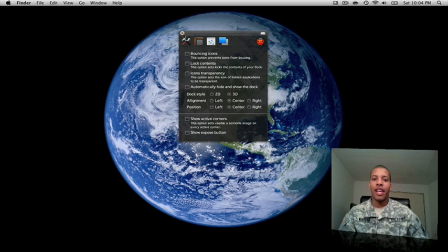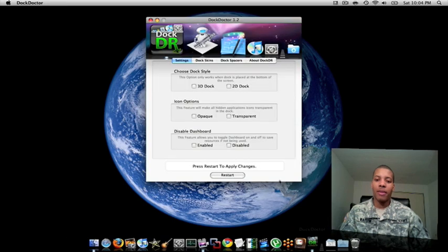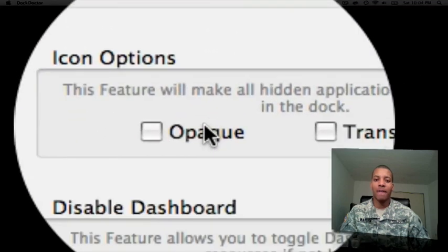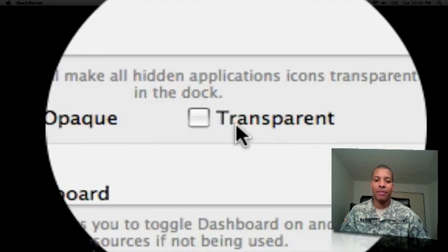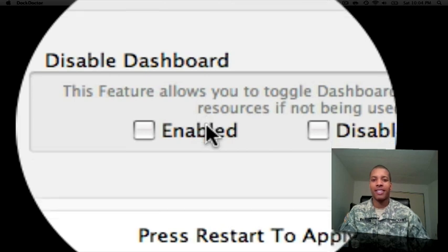All right. And now the second program I'm talking about is called Dock Doctor. Now this program allows you to change a lot of the outward appearance of your dock. So again, you can have it go to the 3D or the 2D dock. You can also choose to have your icons transparent. This also gives you the option to disable your dashboard, which does use up some system resources. So if you're on an older machine, disabling your dashboard definitely comes in handy.